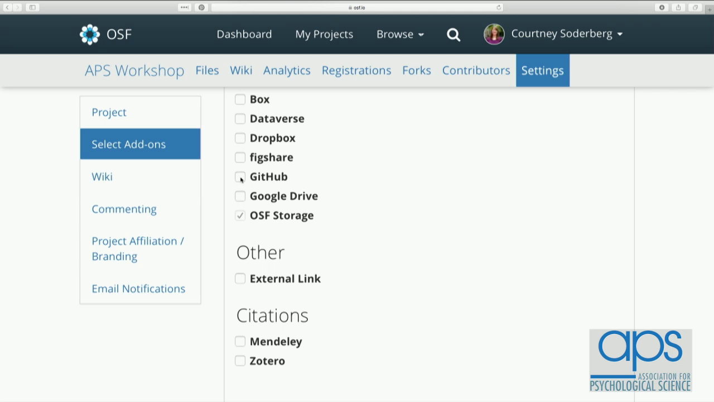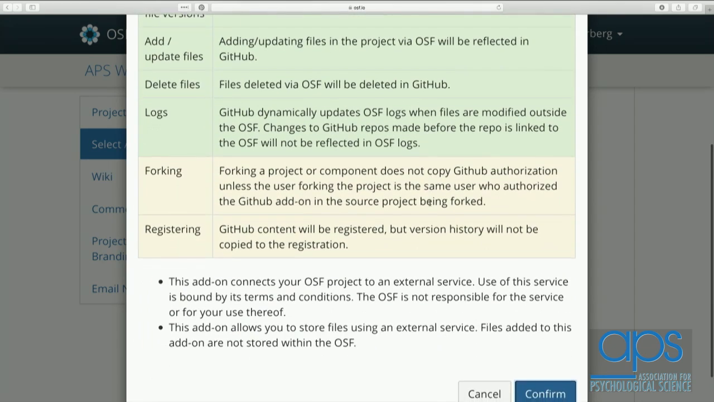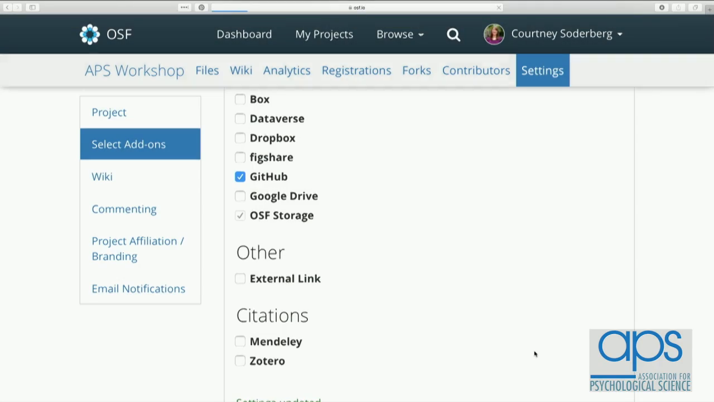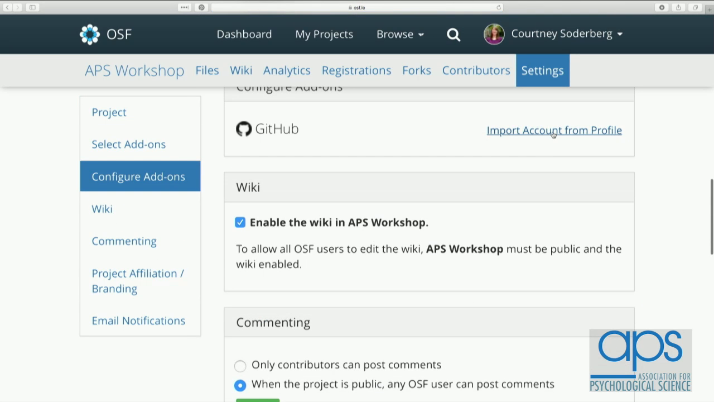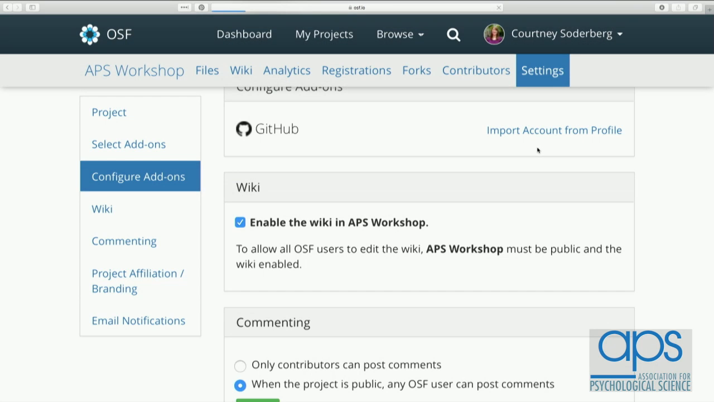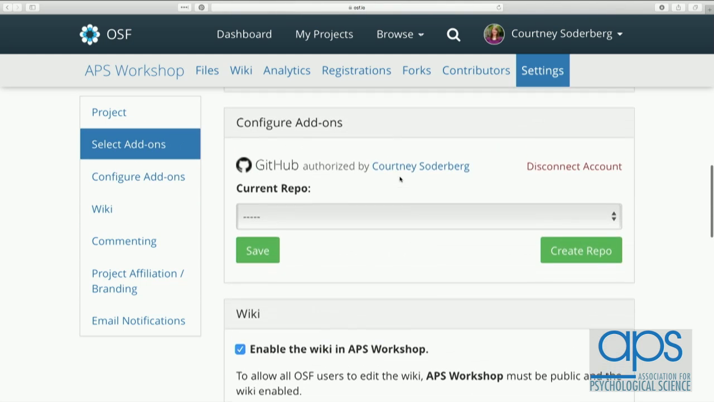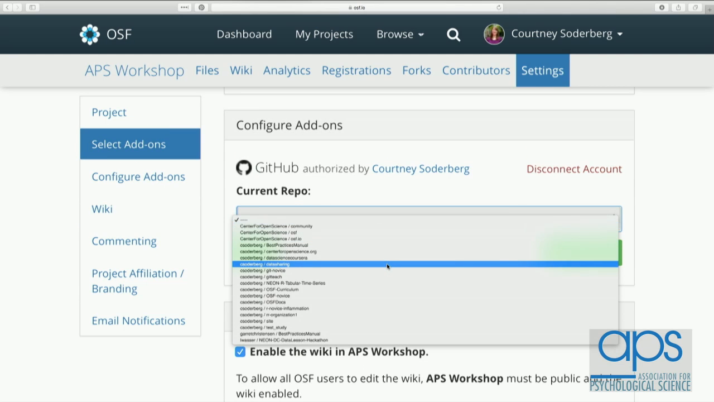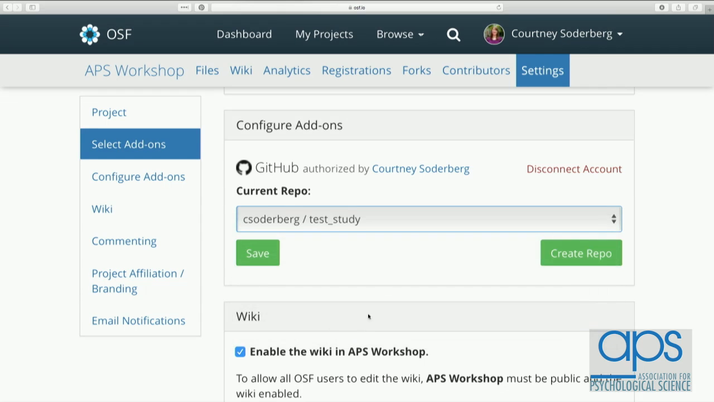If I click on this, it's going to give me some information about how this actually works. I click Confirm, and it is then going to ask me to import an access token. If this is the first time I do this, I'm going to be asked for a password. I've done this before, though. So what I'm going to do is get a list of all of the repos that I have in GitHub, which is kind of like what are all the folders I have in GitHub, if you're not familiar with it. I can pick whichever one of these I want, and I can click Save.